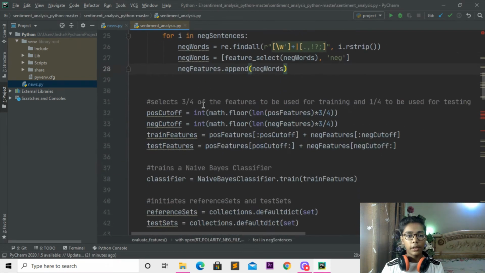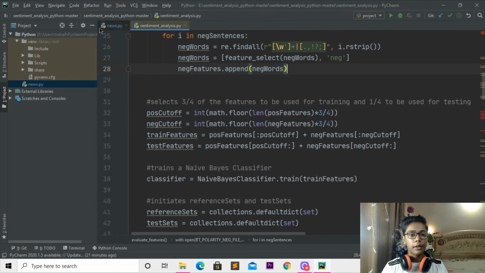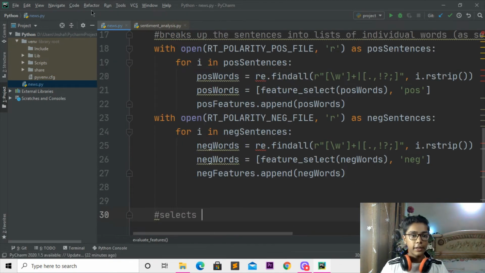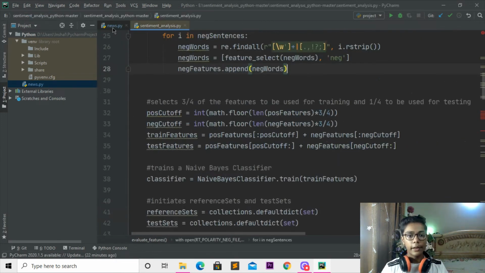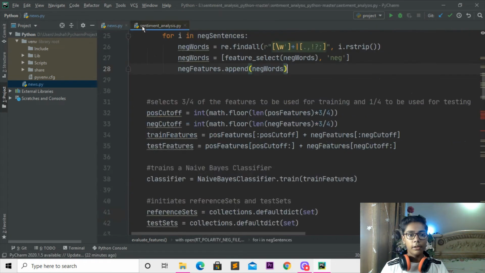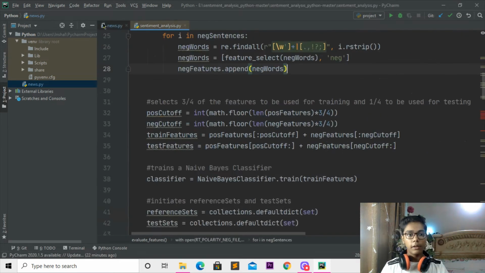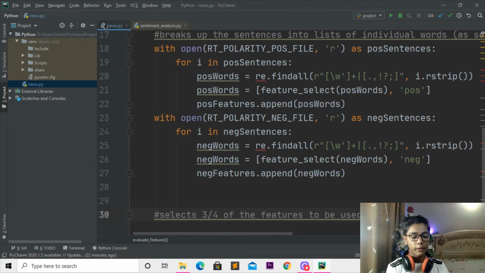So when you've done with that, you have to write selects. So here I'll be coming, then you have to come here and write selects and then move forward here. Then I'll be writing 3/4, move forward again. Then you have to write of the feature. And when you're done with that, I'll be writing to be used, then you have to write for training.